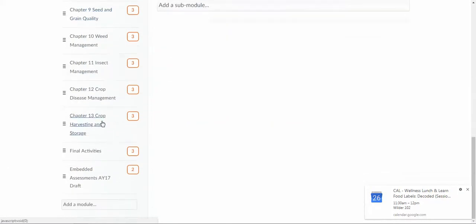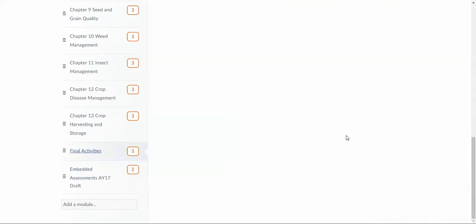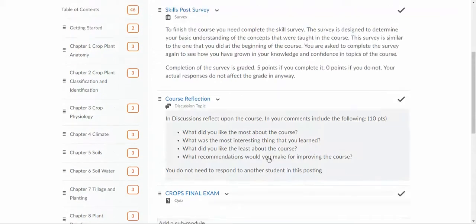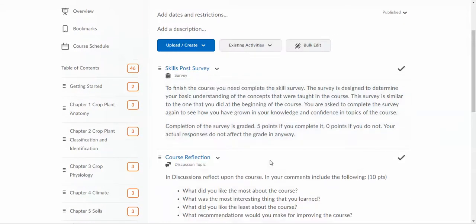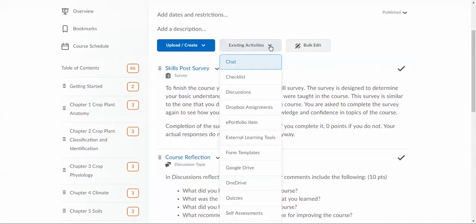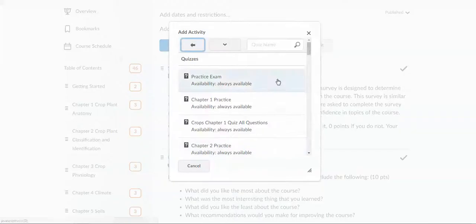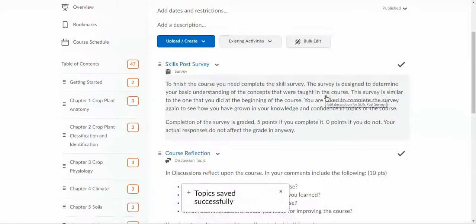Let's go on down to the bottom here because I do want to add another module in here. I go into my final activities here. Final activities down here, and I've got my course reflection, my final exam, my skills post survey, but I don't have that practice test that I use as an embedded assessment in here. So I'm going to come up here, I'm going to go to quizzes, and within my list of quizzes, here's that practice exam. Add that in.